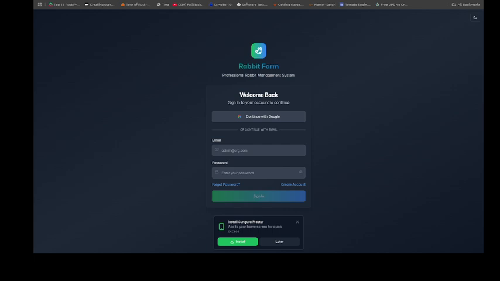I want to take a short time to show you how our Rabbit management systems work. From this part here, this is our login page and account creation page. You can decide to install this. This will make your work easier when you want to access the software easily. So, I want us to create an account with you guys.